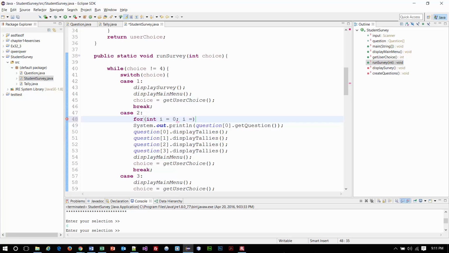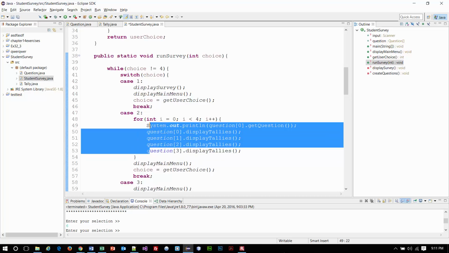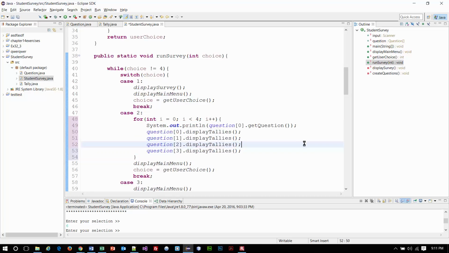Can we just use the, yep, same syntax as before. God bless you. What are we looping? Just this part. And I'm saving it. You can actually delete the rest of those display tallies too.